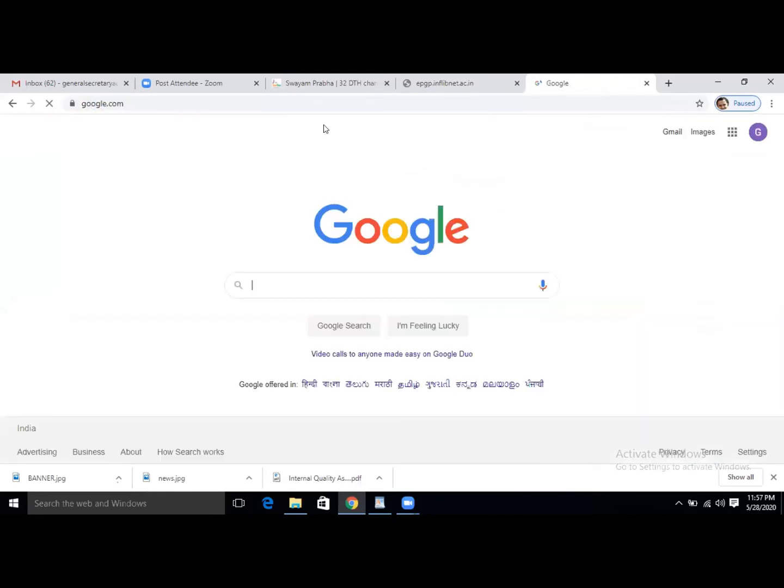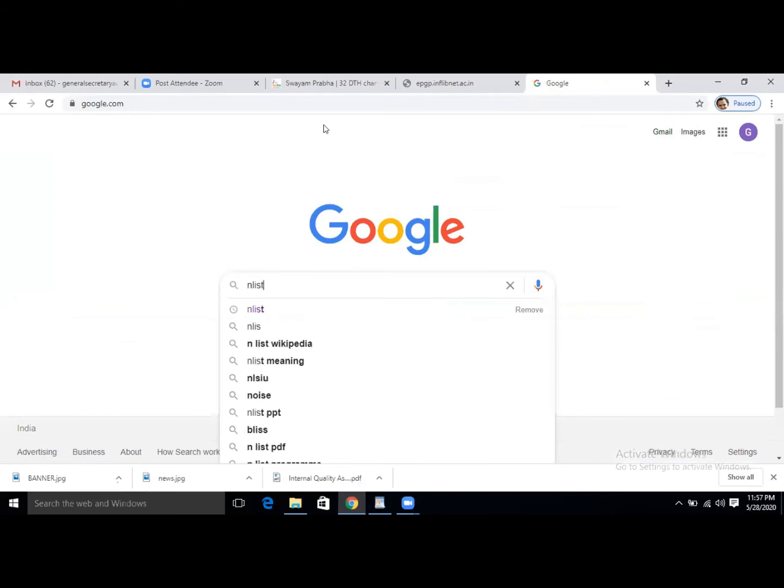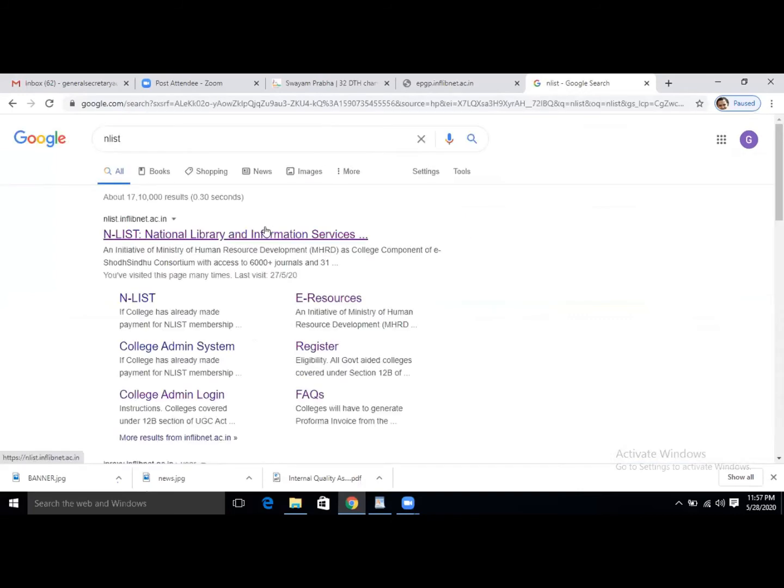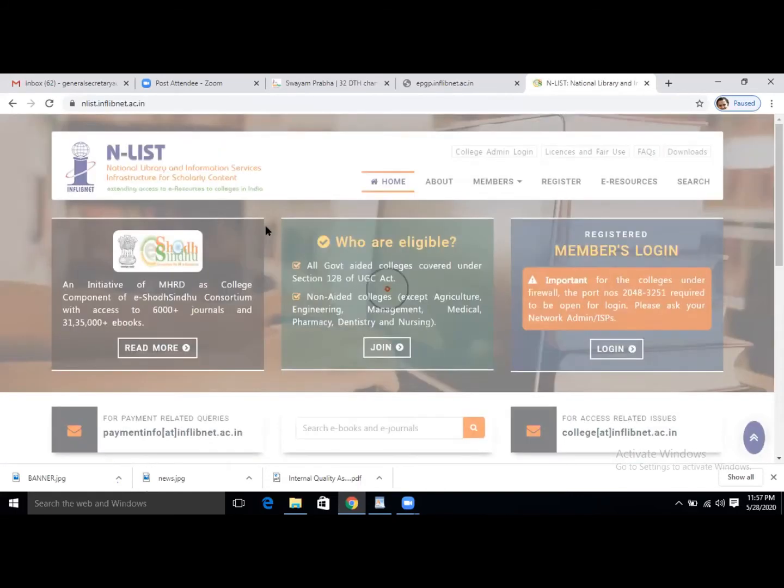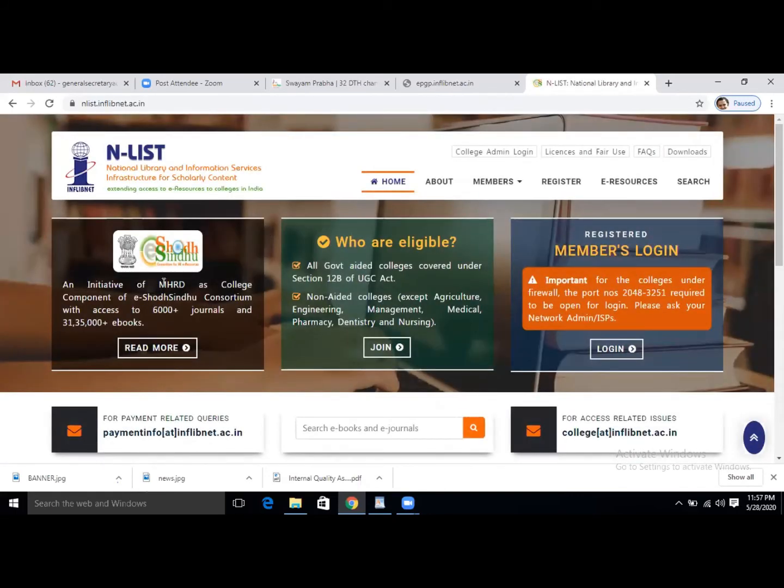Now I will move to the next important part, which is very important for the colleges because we are using these resources, and this is already available to us, which is called N-LIST resources. N-LIST is also a facility of INFLIBNET under MHRD. It is a college component of e-ShodhSindhu. It is an e-ShodhSindhu consortium where you will get access to more than 6,000 plus journals, and there are more than 31 lakh ebooks. That means more than 31 lakh ebooks are available.